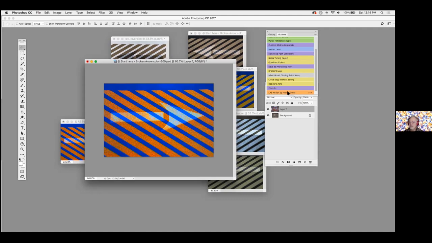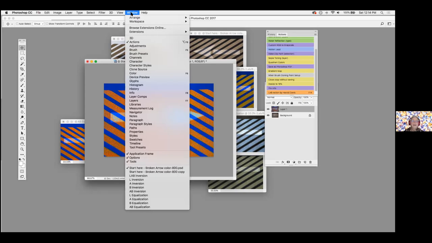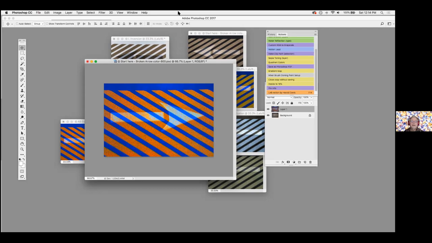And also, if you can't see the Actions panel in Photoshop when you open it up, just go to the Window menu up there and select Actions. There it is. It's got a keyboard shortcut, F9.